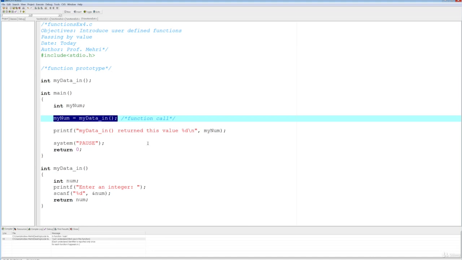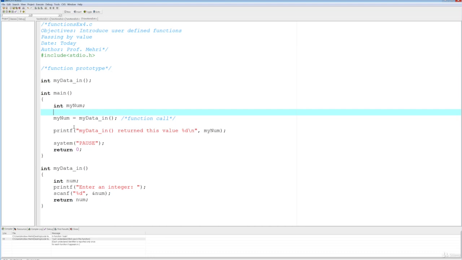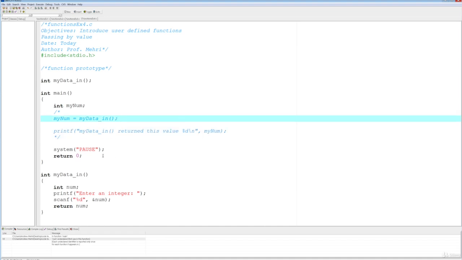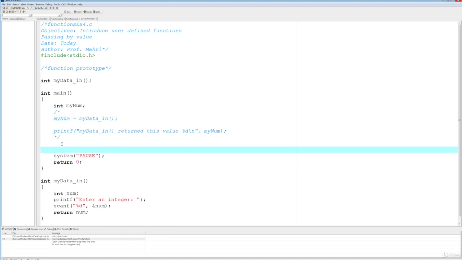There is another way to call the function without using mynum. So let me show you that. So let me just comment out these two lines and show you another way to do this. Okay, so let me see here. And let me just remove this. There you go. So now these two are commented out. So I'm not going to use mynum at all. And the way I'm going to do it is call the function in a printf statement. Printf, myDataIn returned this value.